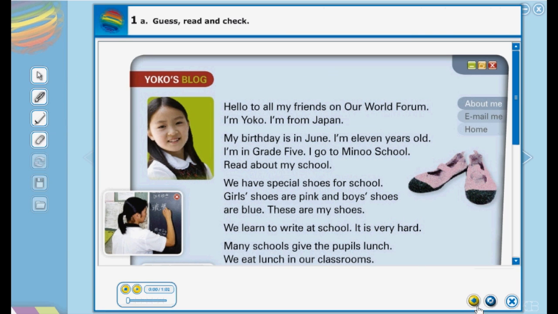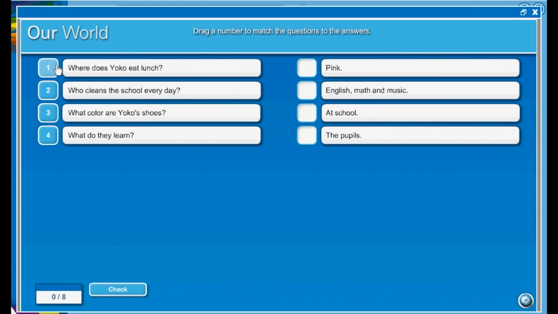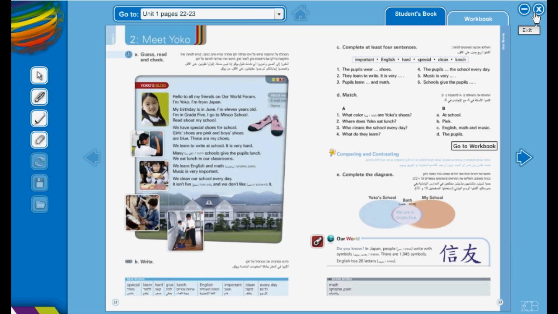As we said, all the activities in the student's book are interactive. Let's look at a comprehension exercise. Again, pupils can do the exercise, check and correct themselves, refresh and do it again. All the pupils' attempts are reported to the LMS.